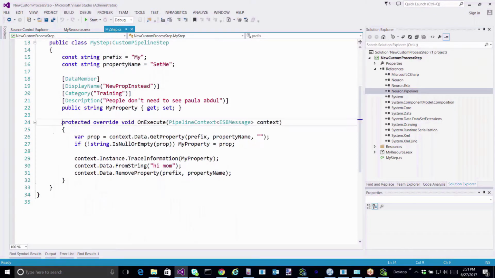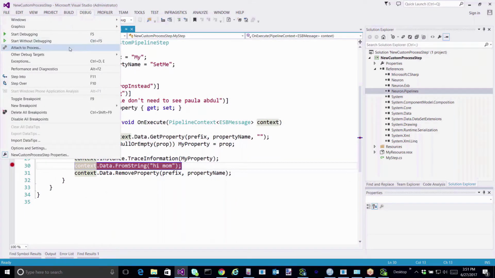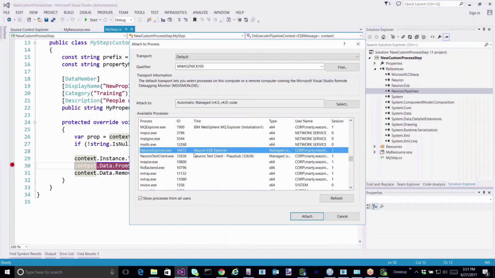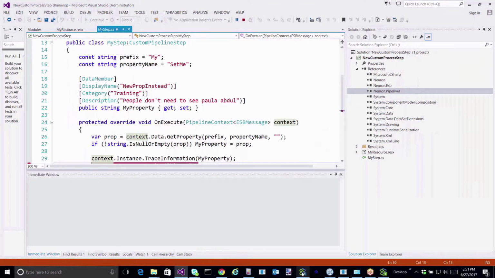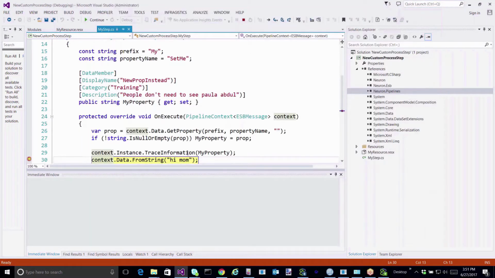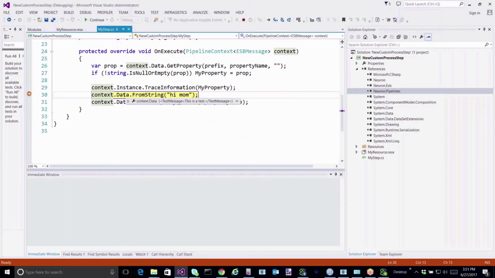And notice, this is the exact same signature as in the C# step. So everything that you can do in a C# step, you can do in this. You have access to everything, configuration that works. And I can debug. If I want, I can go ahead and set a breakpoint here. I can attach the Neuron ESB Explorer. And let's find it in here, attach, go in here, run it. Great, right? I can see it. I can do anything I want. Again, really easy to work with this stuff.